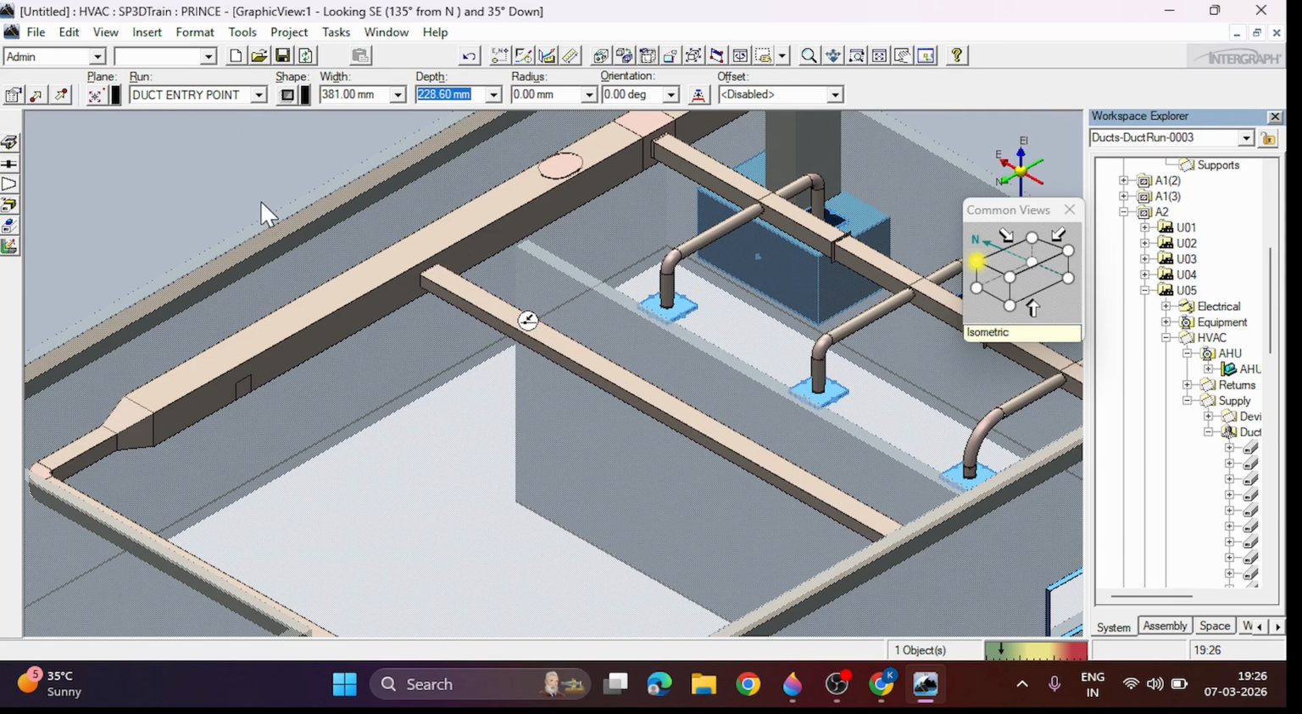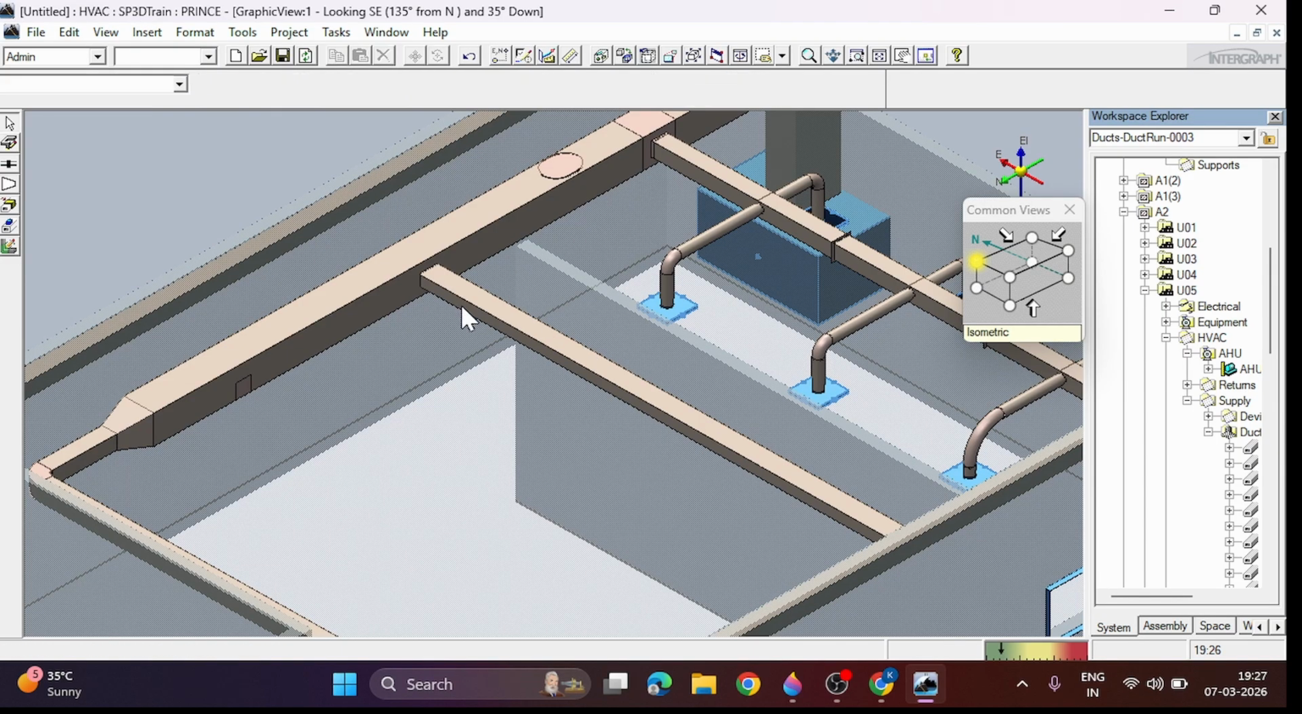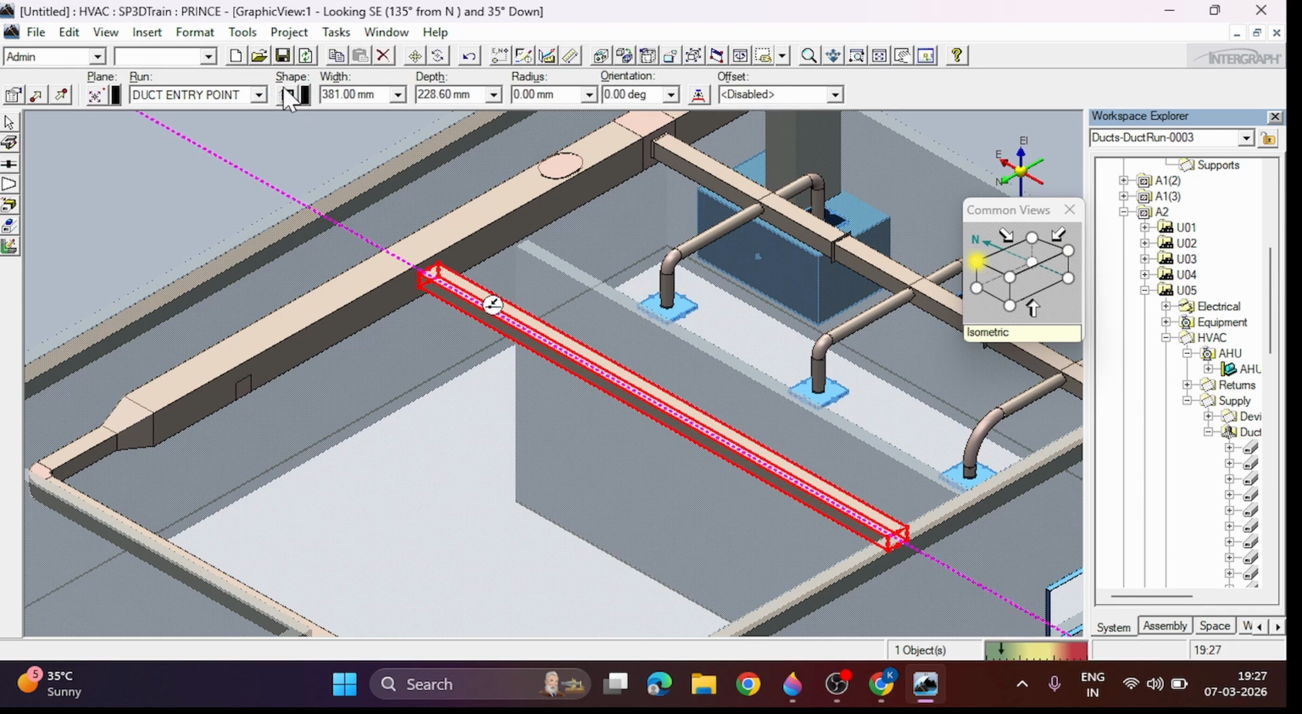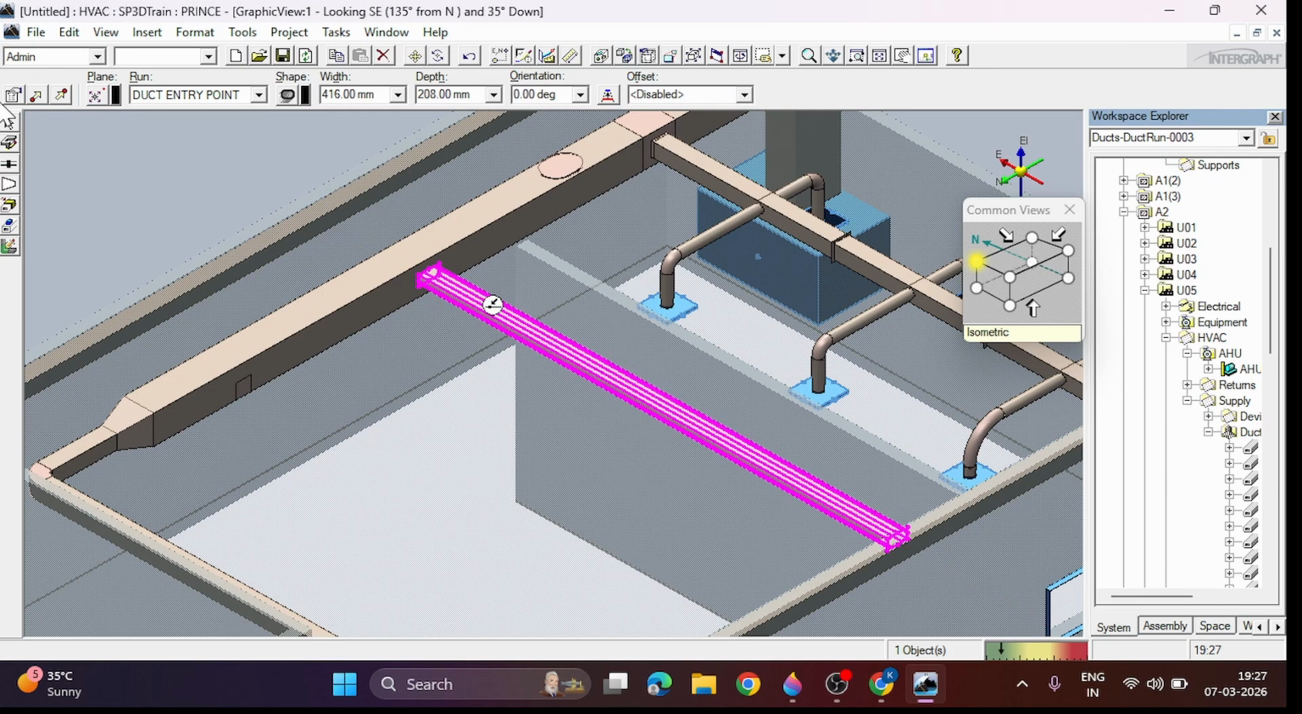Now I will tell how we can change the shape. Just click on your duct, and here you find the option of the shapes. Click on that, on the black rectangle. Here the options are circular, flat oval, and rectangle. We will click one by one and see the differences in size.